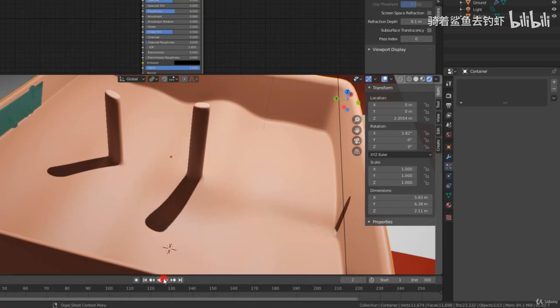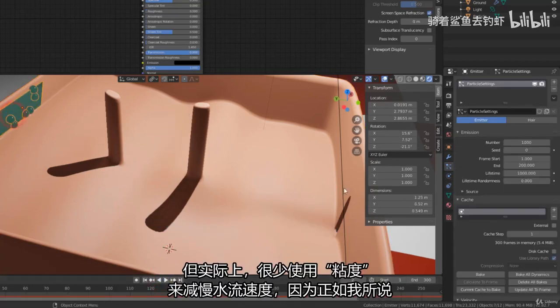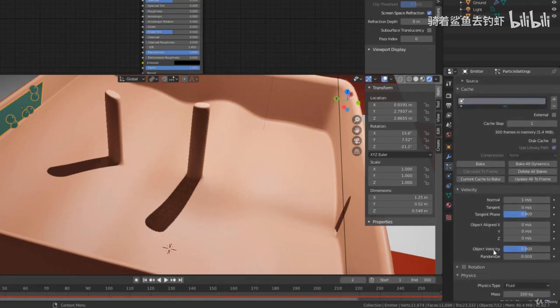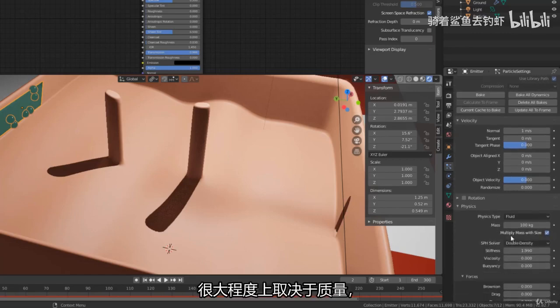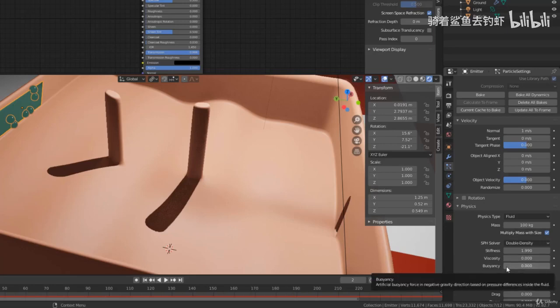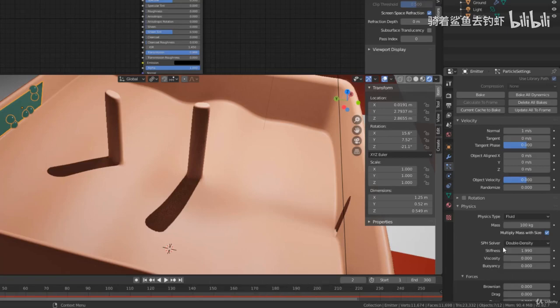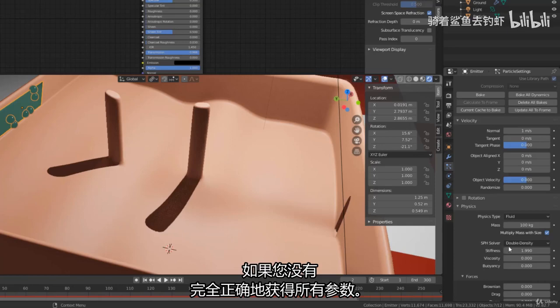But in reality, it's very rare that you use viscosity to slow the water down because, as I said, it's much depending on the mass. But it's also so that very little happens regardless if you're using high or low viscosity, if you don't get all the parameters completely correct. So I normally don't use viscosity so much.